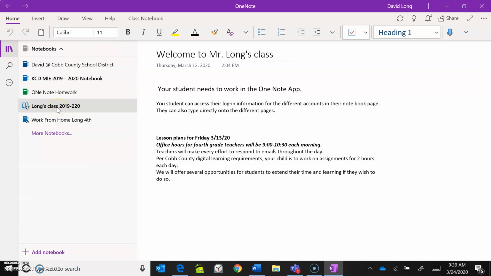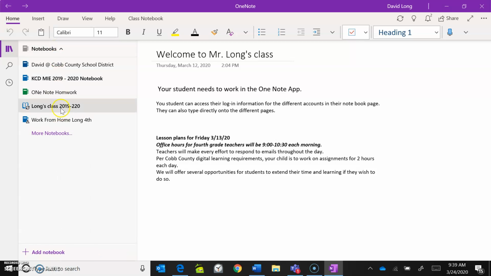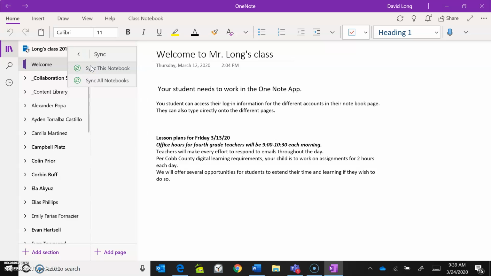If you wanted just to manually sync that, you can right click on it, go back up here, right click on that, and you can hit sync and sync this notebook. You click that, and these wheels will appear here and mine appear over here. So right now it's trying to sync. It probably won't because those students are working on there.